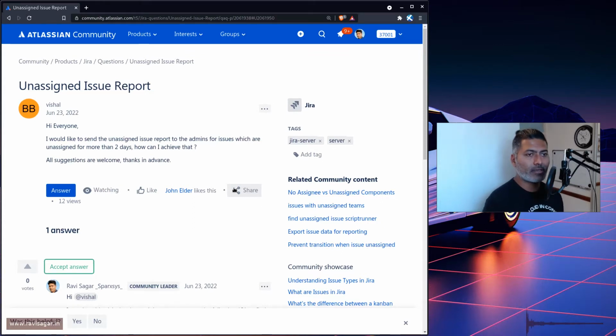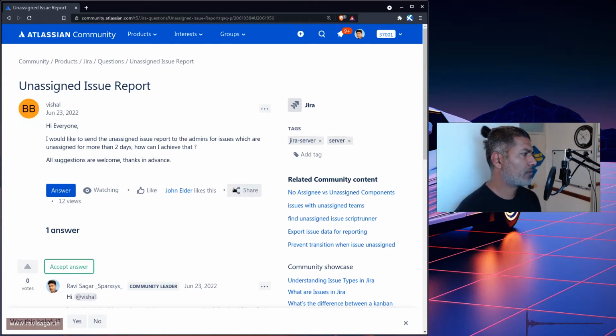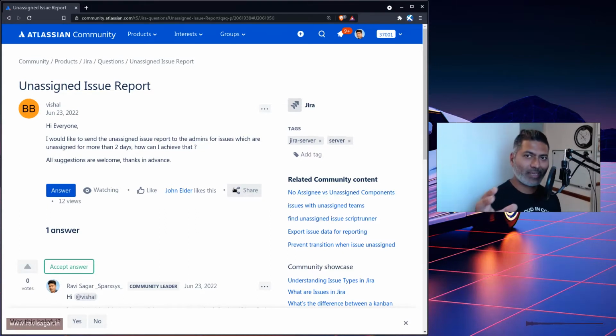Ideally, this kind of thing can be done easily using Jira Service Management, because you do have those SLAs where you can define something like this, because there is a clock which is always running, and you can actually use that SLA to figure out what needs to be done by when. Maybe if the SLA is about to be breached, maybe you can send an email.